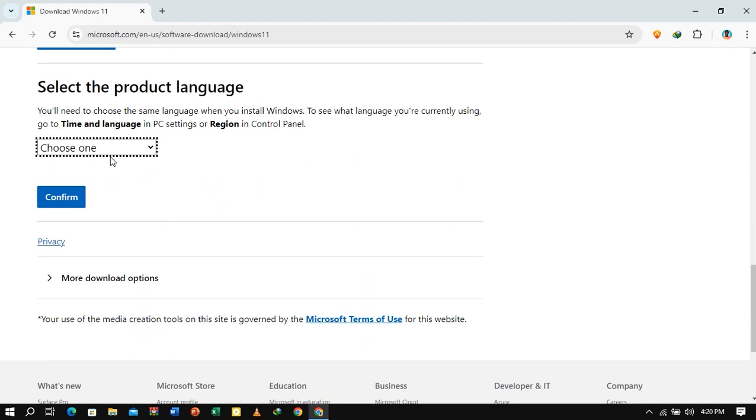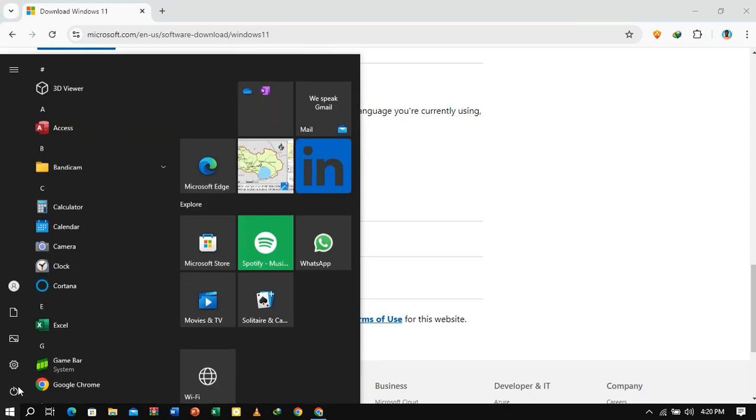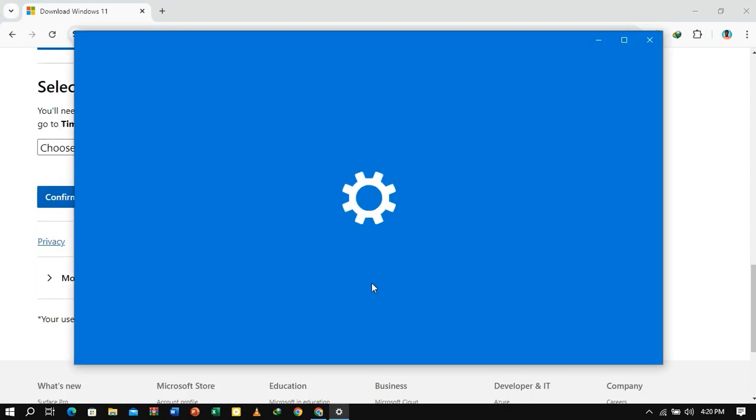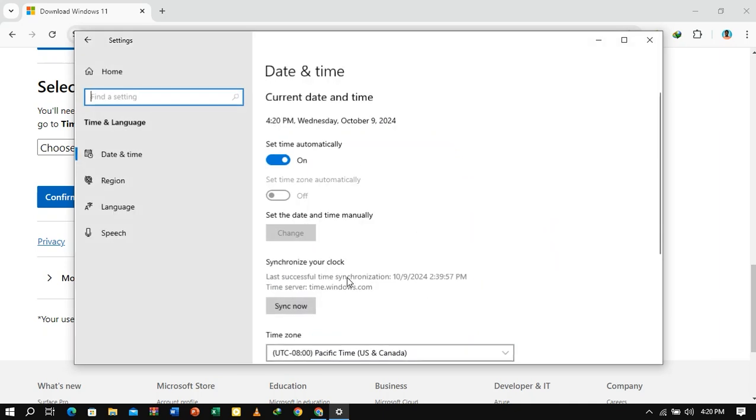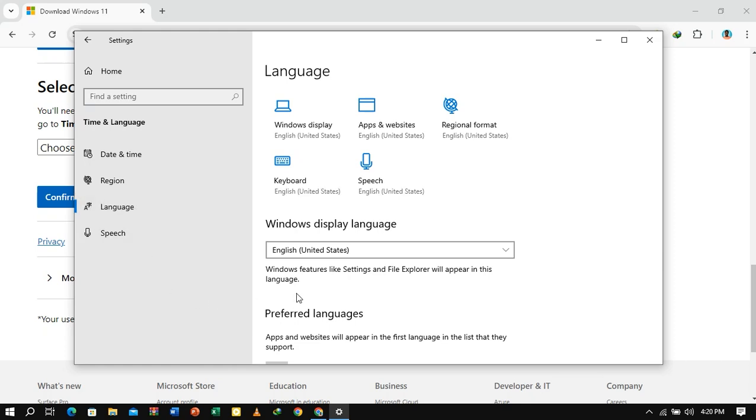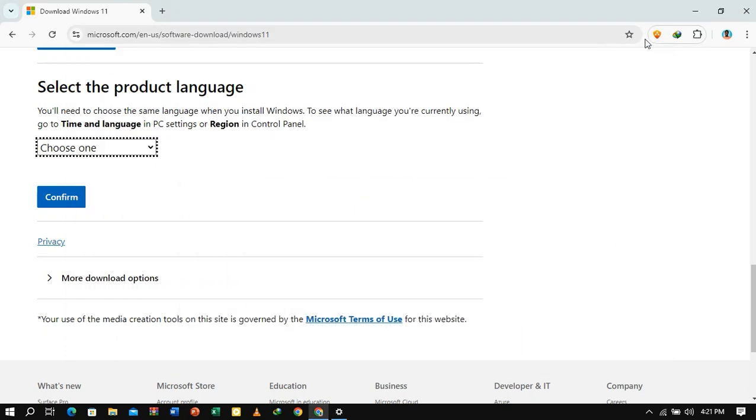Select the product language carefully. You need to choose the same language as your current Windows 11 version. If you're unsure, you can easily check by going to your settings. Navigate to the Time and Language section. Click on Language to see your Windows language. You can clearly see my Windows display language is English United States.